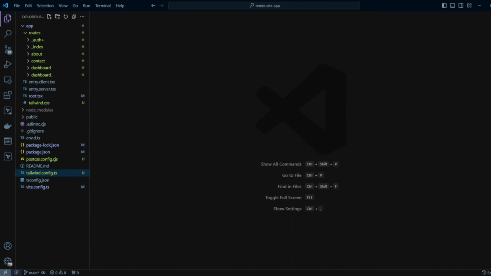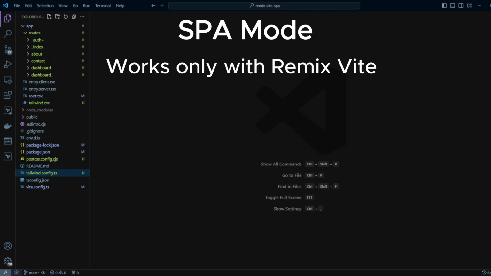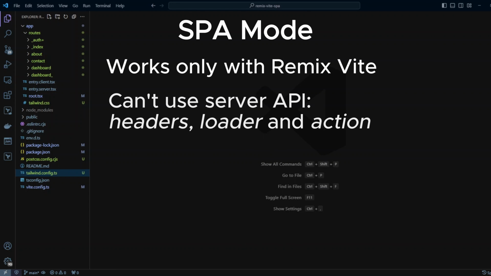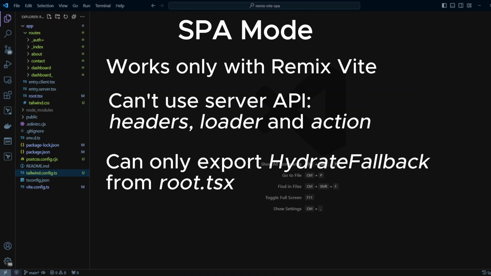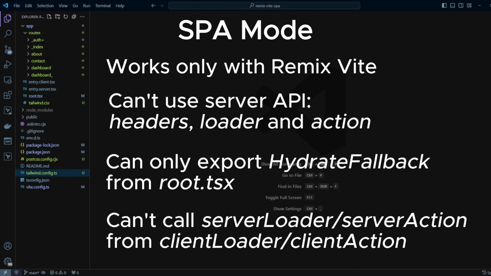The reason we have this error is that Remix SPA has some caveats. When you're doing Remix SPA, you've got to keep in mind the following things. SPA mode only works when using Vite and the Remix Vite plugin. You cannot use server APIs such as headers, loader, and action. You can only export HydrateFallback from root.tsx in SPA mode, and you also cannot call serverLoader or serverAction from your clientLoader and clientAction methods, since there is no running server.